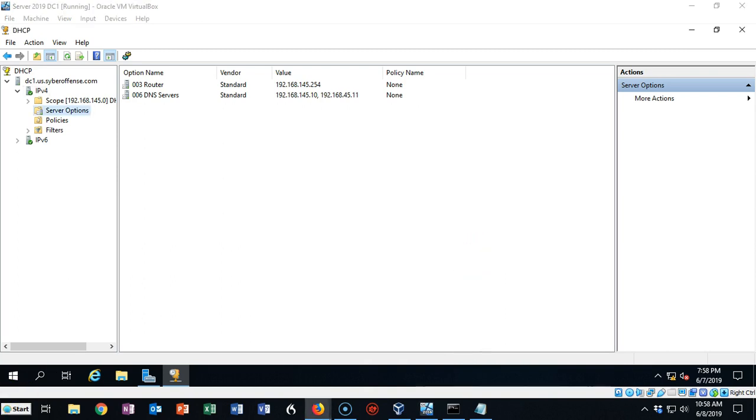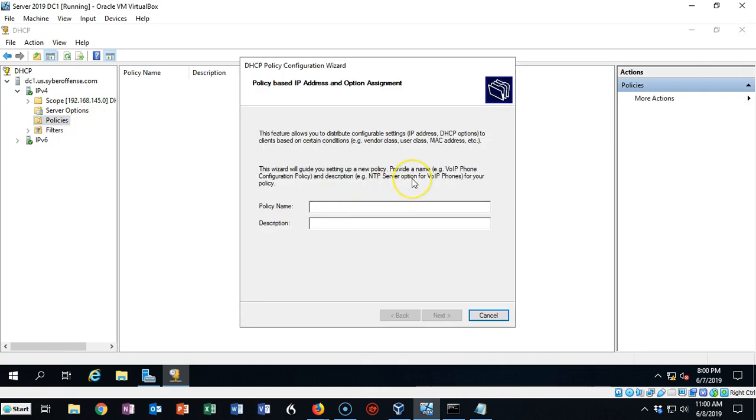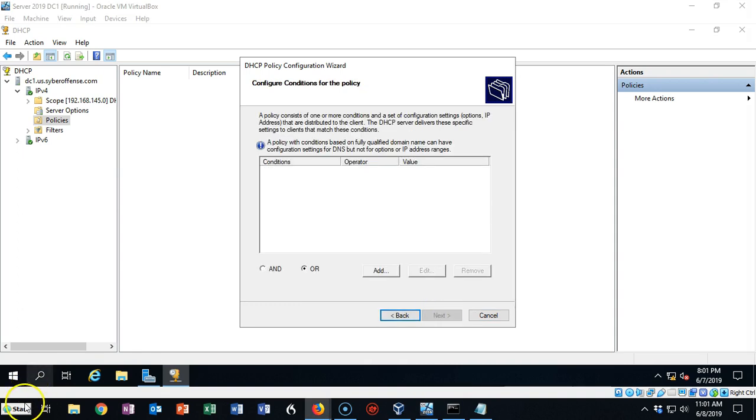So now that we have our user class defined, we next need to create a policy. Highlight the Policies tab and then right-click and then select New Policy. We'll identify this policy as being High-Speed Gateway. Go ahead and click Next.